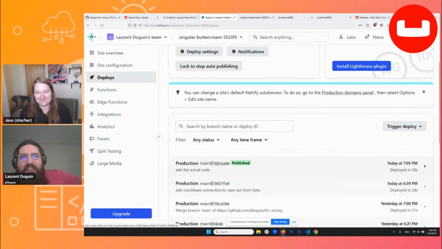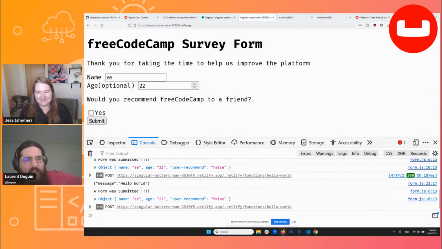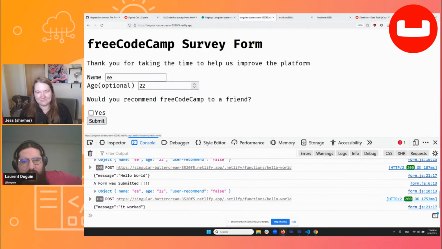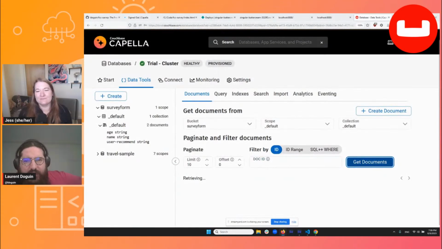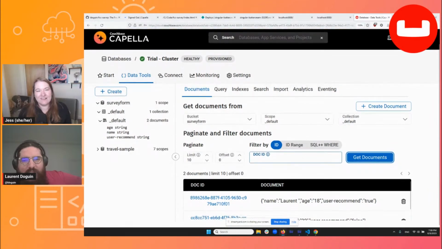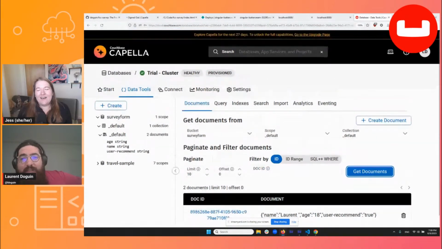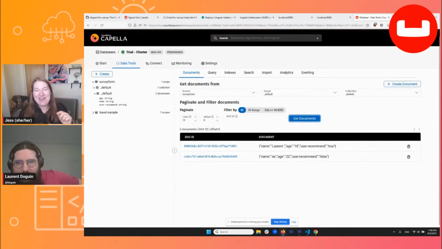So we added the actual code. The code is published. Let's try it again. Do we have the document here? Yes, we do. It works. And this time we know why it works. We saved it, we pushed it, we've hidden our passwords, not from the other learners, so you probably want to change that.